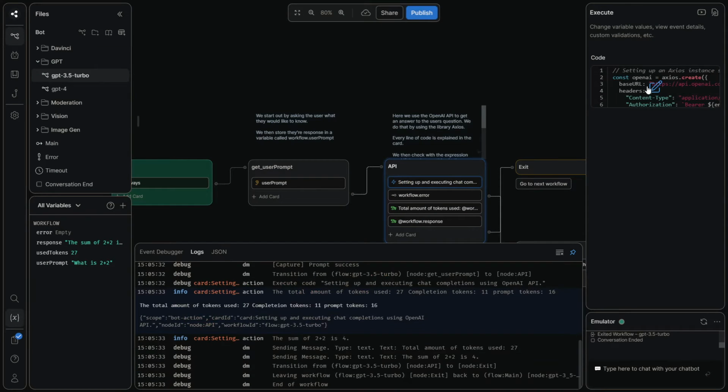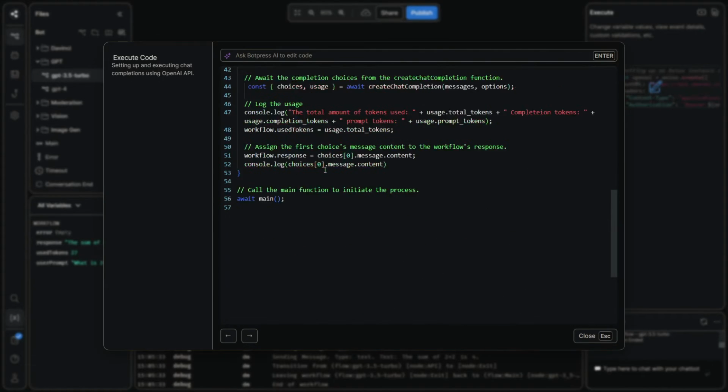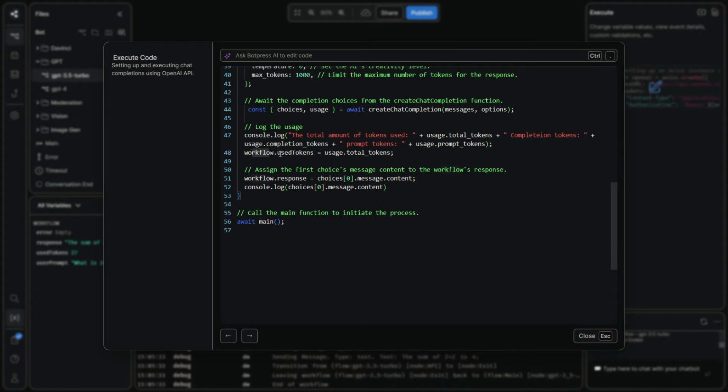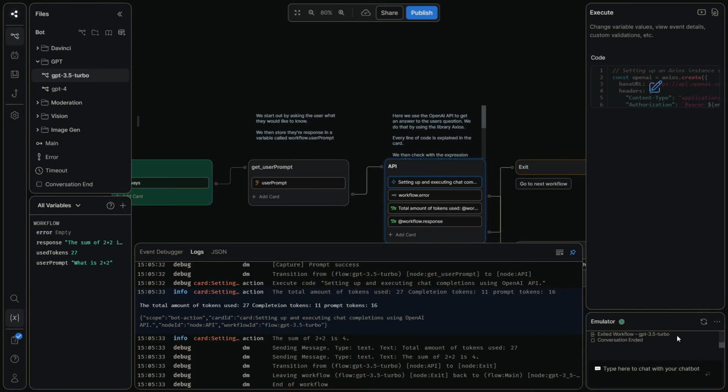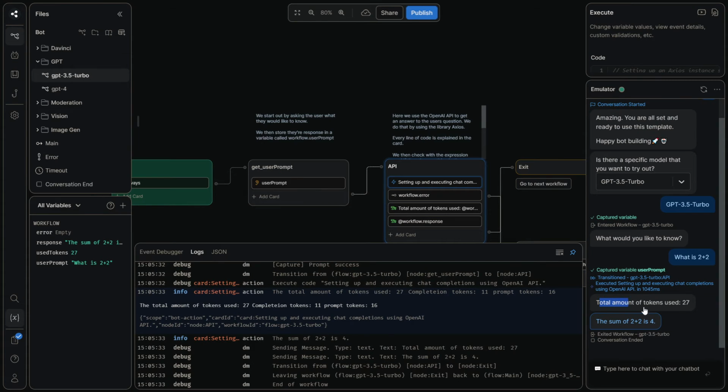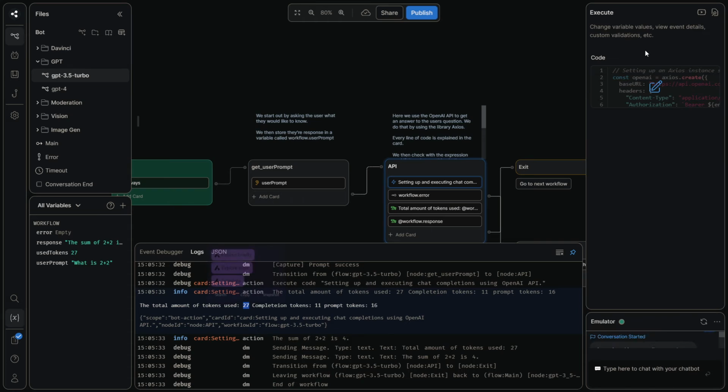So yeah, if we go down to here, we can see that I have also saved in a workflow variable, and this is just the total amount of tokens. And you might see that the total amount of tokens used is 27, which is also the number right here. This is just to send it to the user or maybe reference it in another variable.